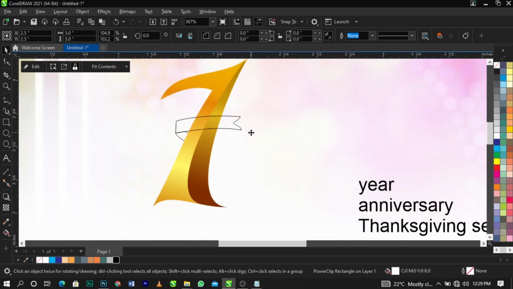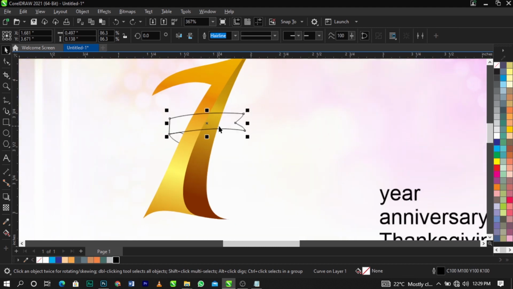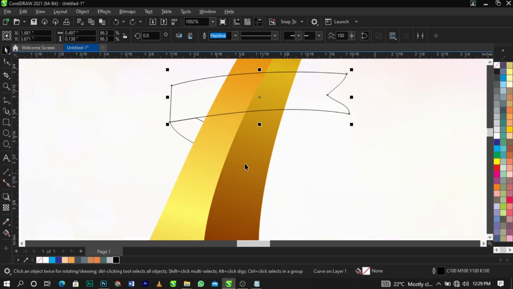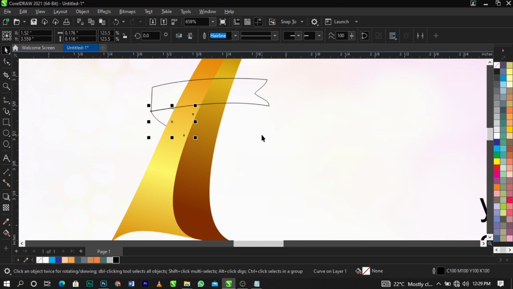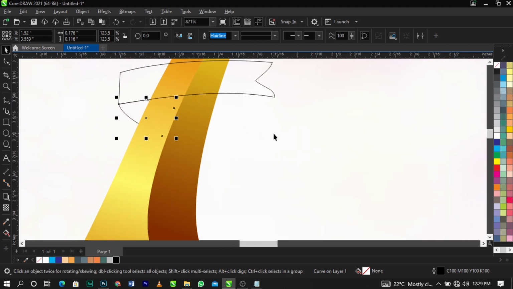So this is what you're going to have, guys. The next thing I'm going to do is make this bigger and make sure it's fitted. Then I'm going to bring in my freehand tool again, and as this is coming over here, we're taking our shape from here. We're drawing it this way.